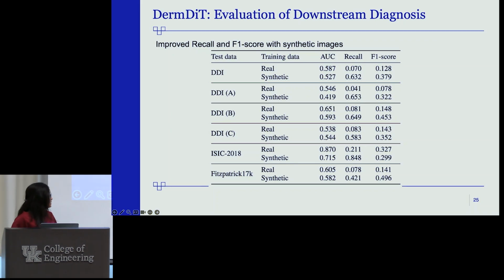So that's why ISIC has better AUC and recall scores compared to the other datasets. If you see the recall and F1 scores of real and synthetic, synthetic images improve the recall and F1 scores, which means that the model trained with synthetic images has more class-balanced accuracy and recall scores compared to the model that was trained with only real ISIC images.